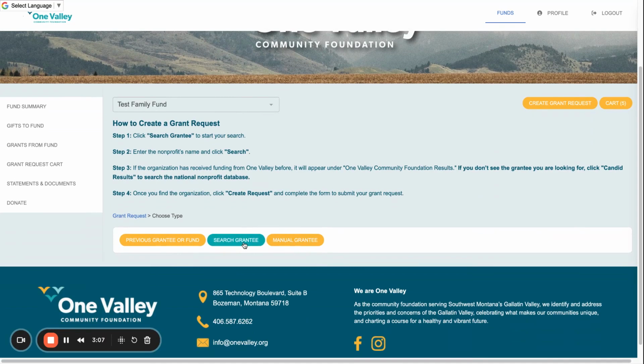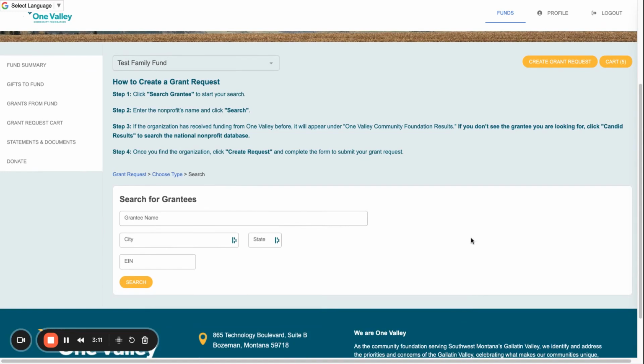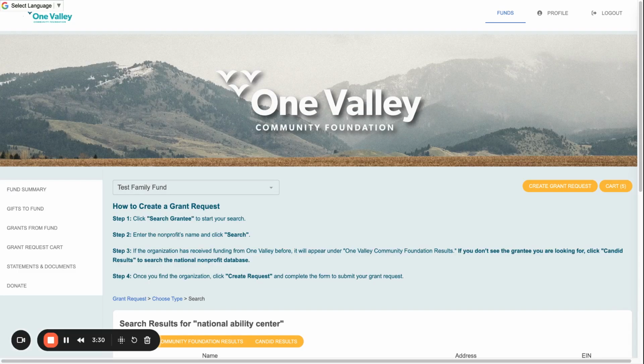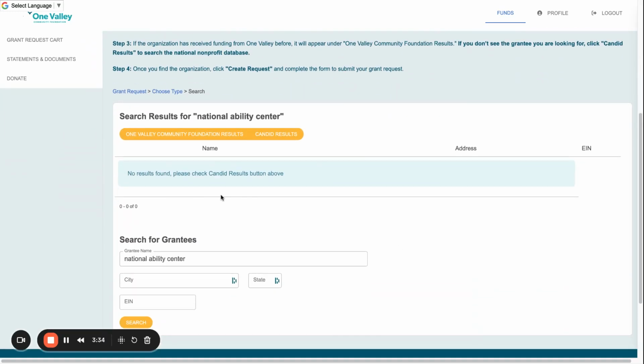This one is Search Grantee. Perhaps you know this is a grantee that you have never given to in the past. The first thing to do is to search the One Valley database. It's very possible that another fund holder has already granted to this organization. Let's search for the National Ability Center. When I search that, I don't get any results, and it prompts me to check the Candid Results button above.